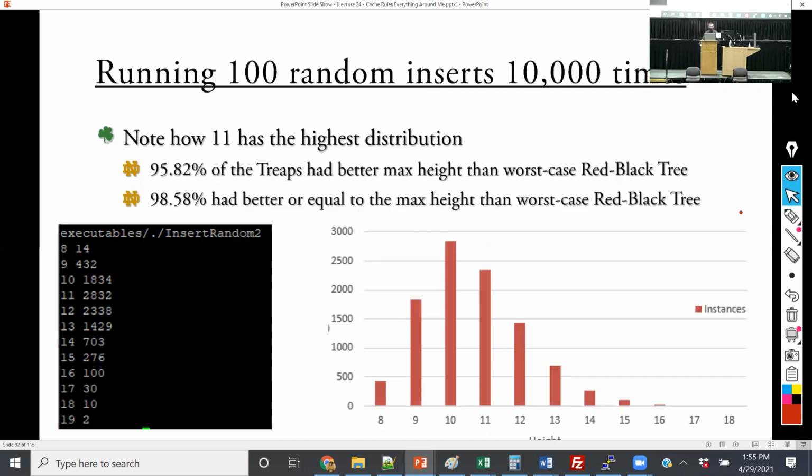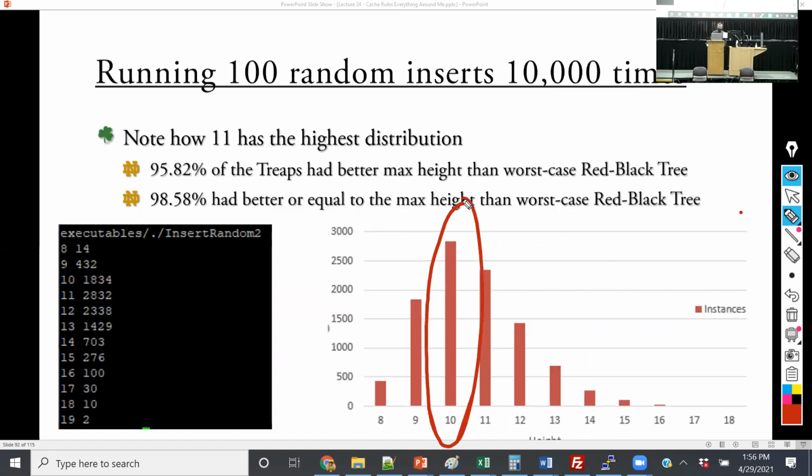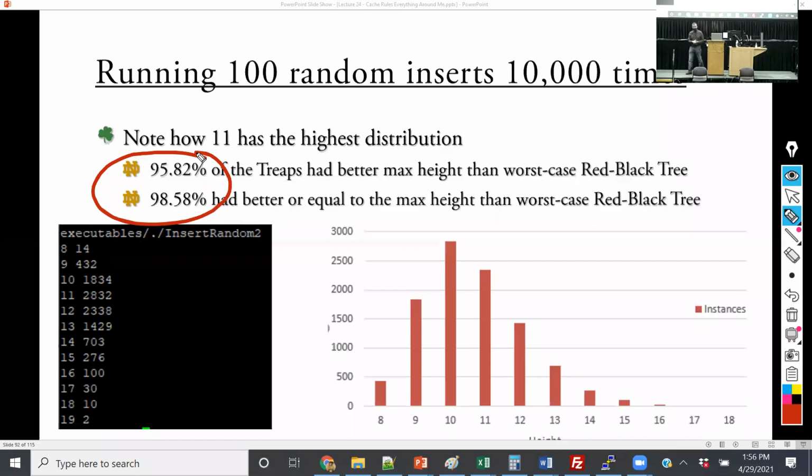So if I run 100 random inserts on a treap, and then I run the experiment 10,000 times, what we're going to see is that based on that math I showed you, the most common height was 10, and then 9, 11, and 12. And see that occasionally we get out here 14, 15, and 16 in the worst case height of the tree. Over time, we see that 95% of the trees had a better max height than the worst case red-black tree, and 95.85% had better or equal max height.